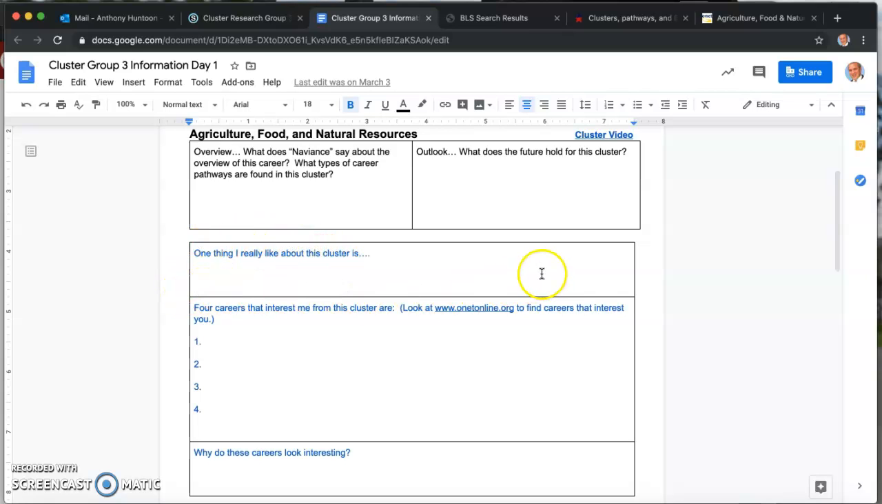Okay, now that we have most of this done, I need you to go ahead and tell me one thing I really like about this cluster. For instance, I would say that I would get to work with animals if I was actually in this field. But you need to tell me why you would be interested in what you put down.